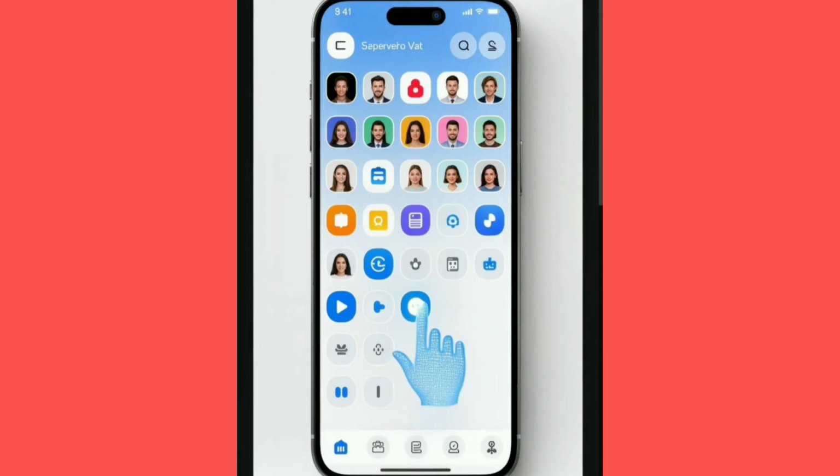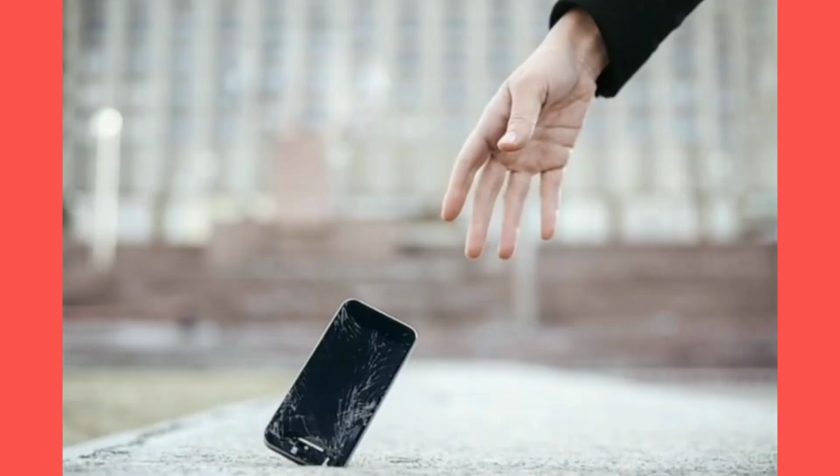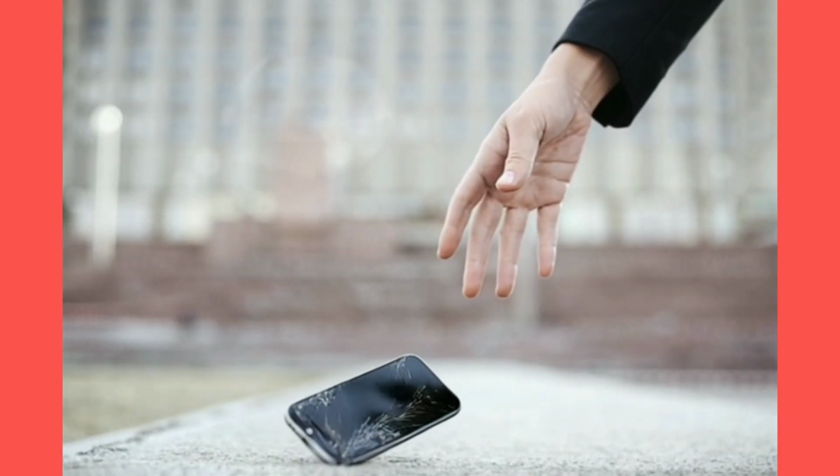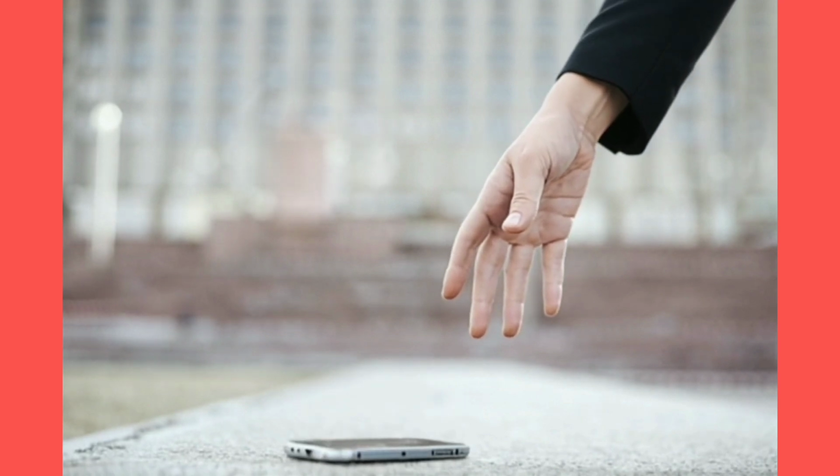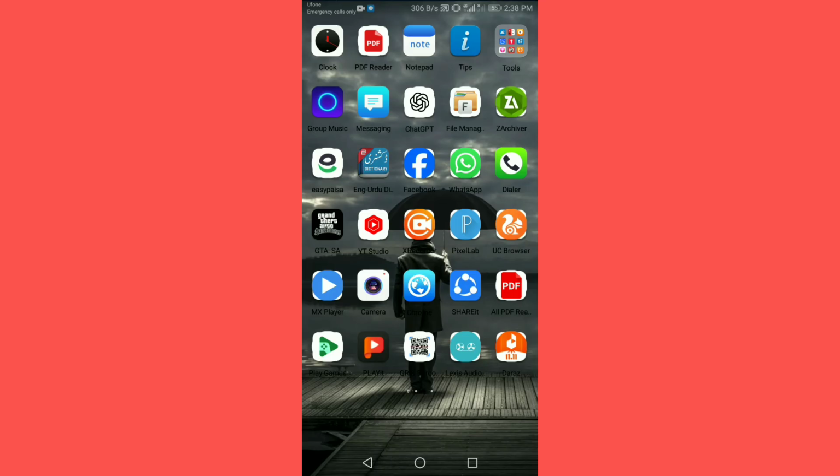If your phone is doing random touches after falling down, don't worry. This problem is called ghost touch. Sometimes it looks serious, but first try these simple steps before going to a repair shop. Follow these steps one by one.